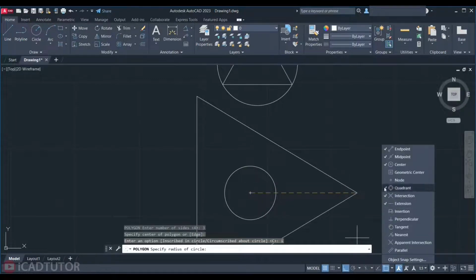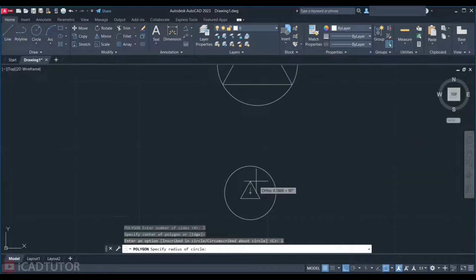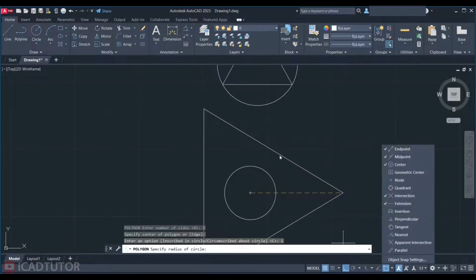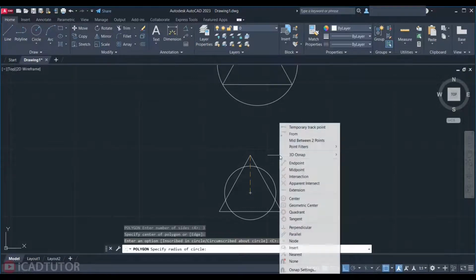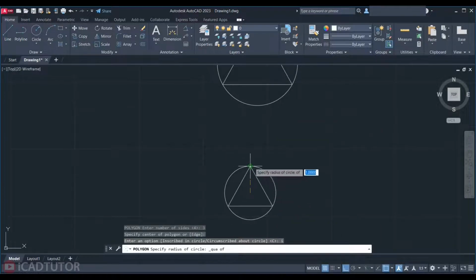Or you can, let me untick. Or if you wanna temporarily use one of these OSNAP options, you can hold down the shift key and right click. You see these are all OSNAP options. Click on the quadrant option. It is temporarily active.